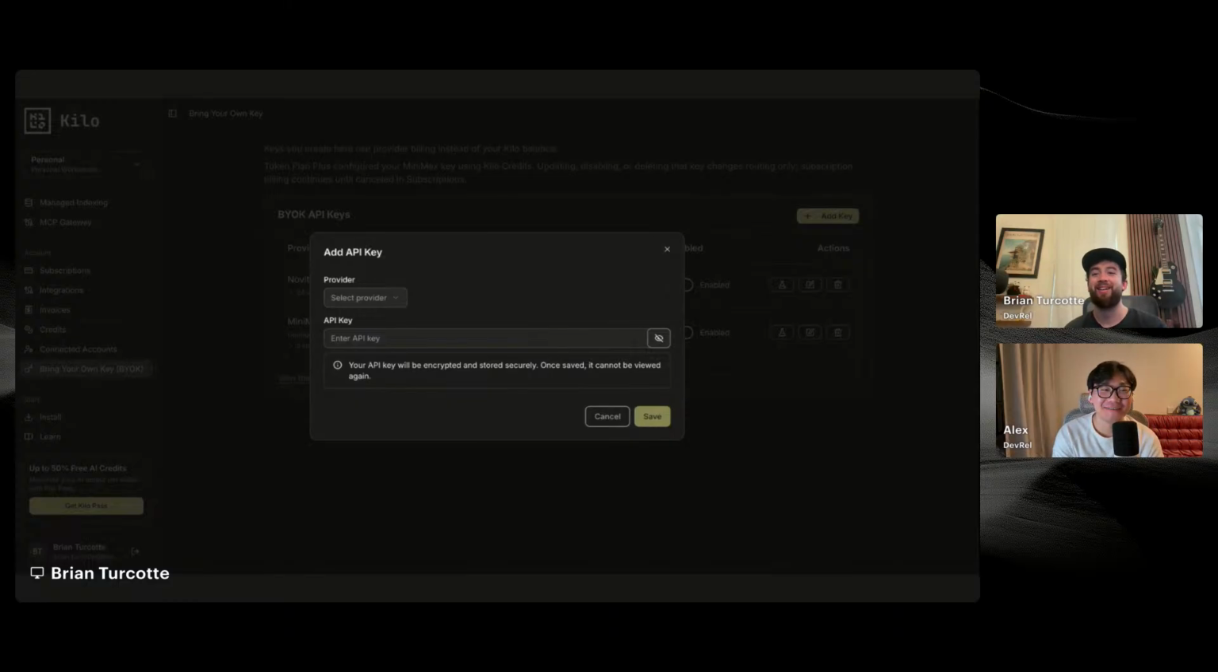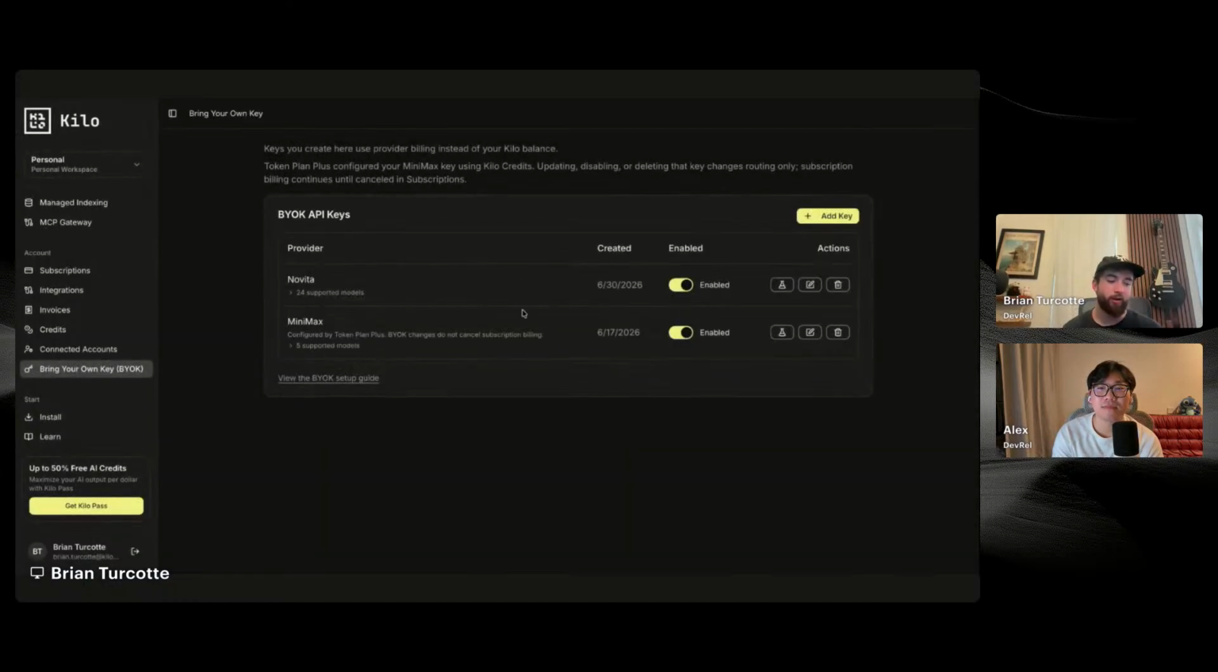Anyway, you just paste the key here. That button maybe is backwards. Yeah, there you go. You hit save, and then Novita will be configured as a provider. So again, real quick, just to follow up, the steps are: install Kilo, VS Code or CLI.